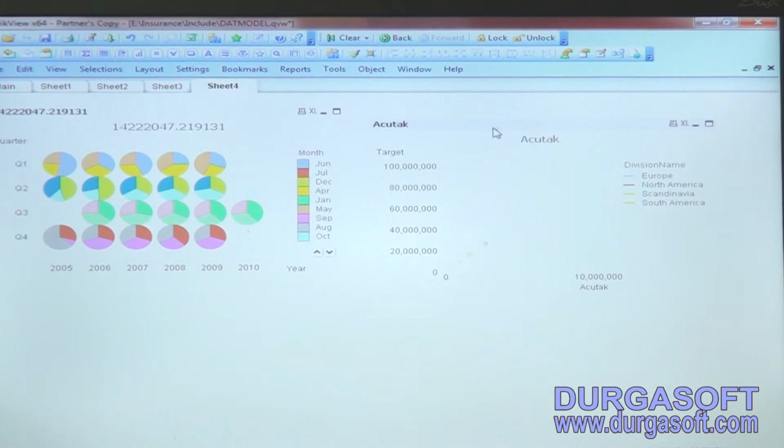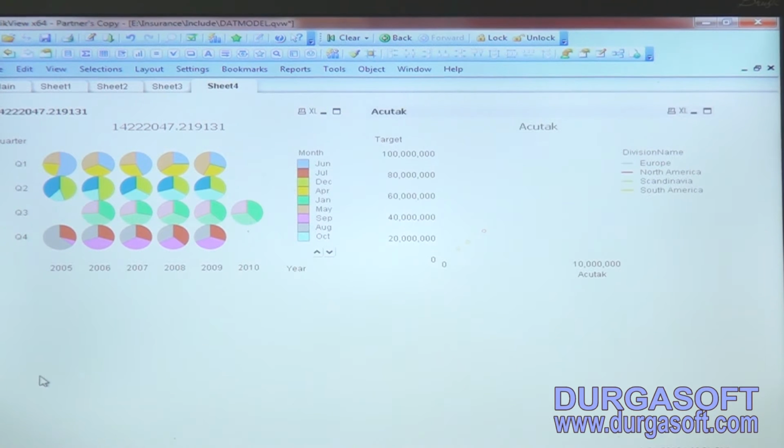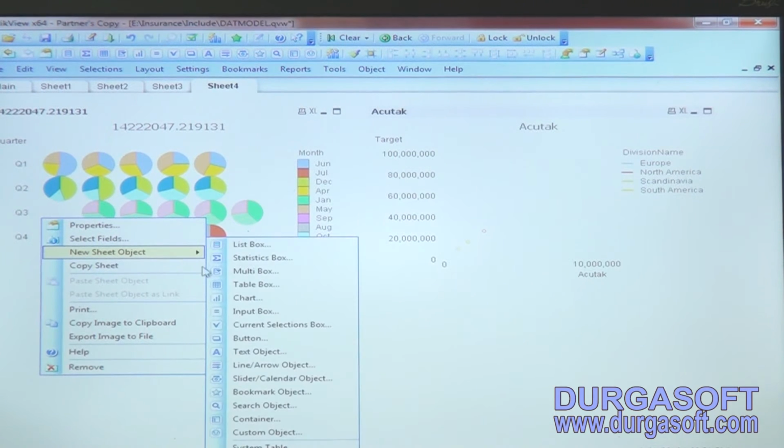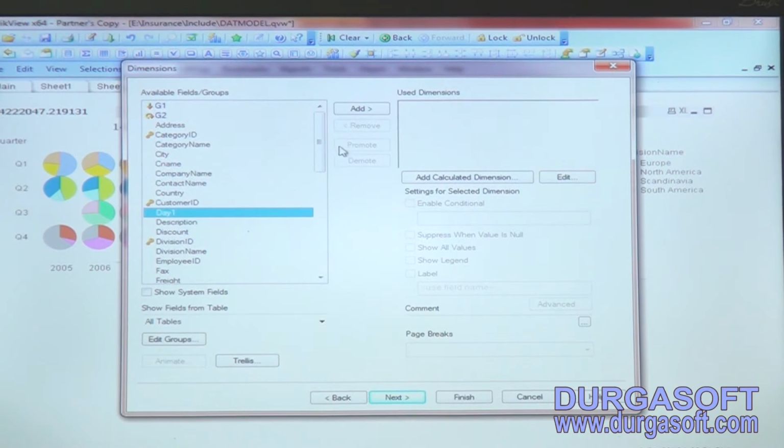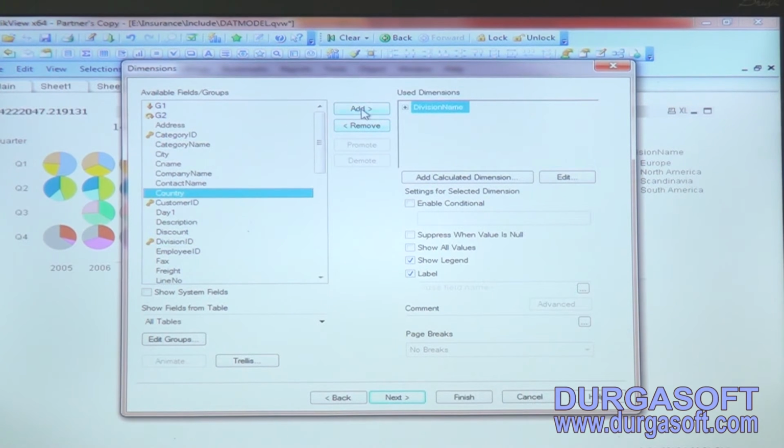Next we will move to the other chart here. Right click, new sheet object, chart here. Next we will move to these other two combinations, block and Mekko chart. So what is this block and Mekko chart? Whenever you want to show the charts with a width kind of representation, we will use this one. First I will show with Mekko chart how it will be. Suppose for division names and for countries I am showing the sales.